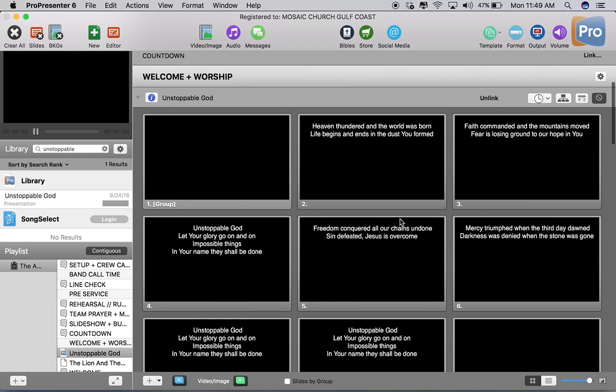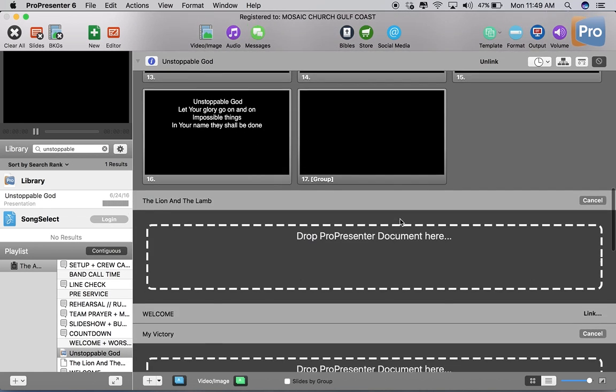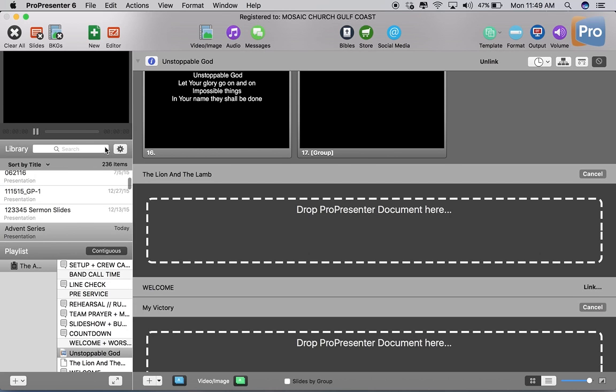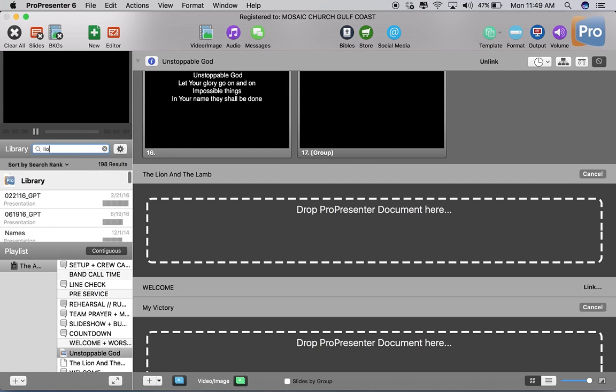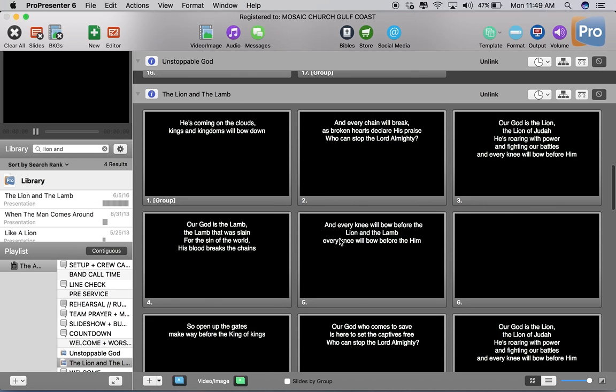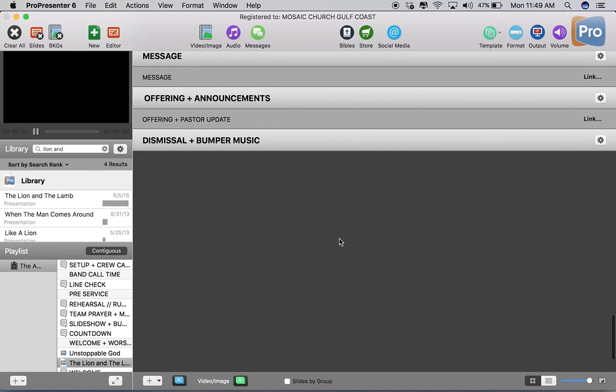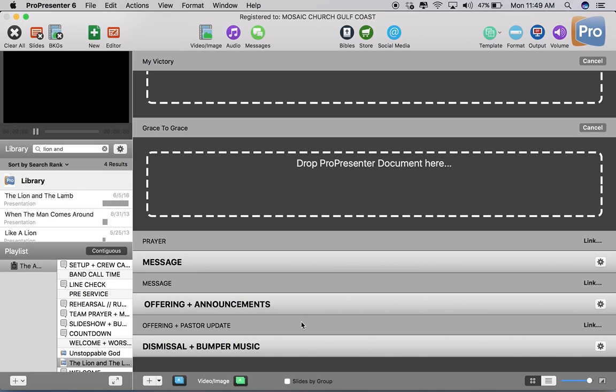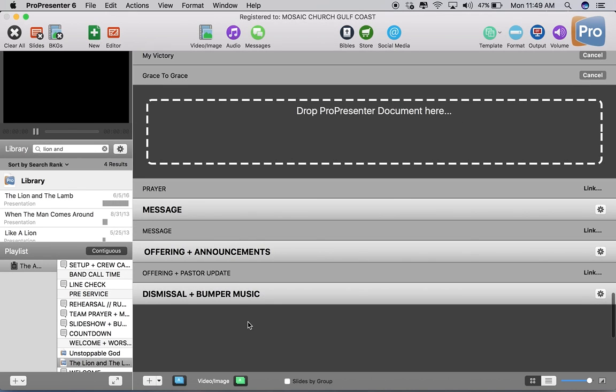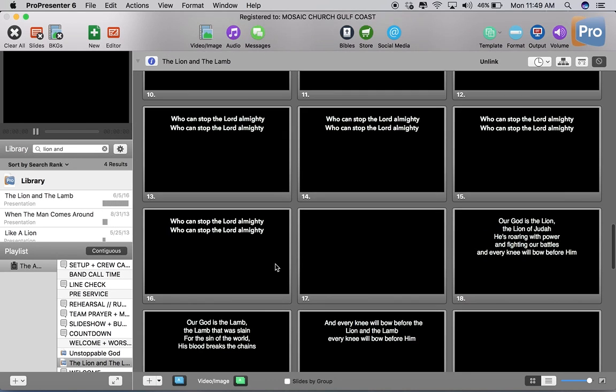It's that simple. The next song is Lion and the Lamb. So you would just type in Lion and the Lamb, click, drag, drop. And so forth and so on with the whole order of the service as you see things. Some things obviously aren't going to have slides, like offering or pastor update. If there's something like an end video, you can just click and drag that into it.